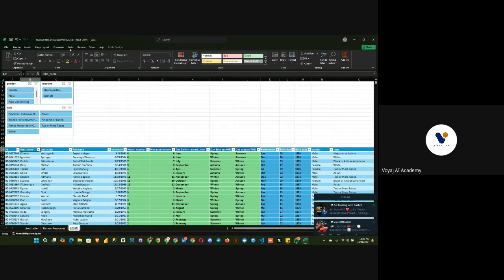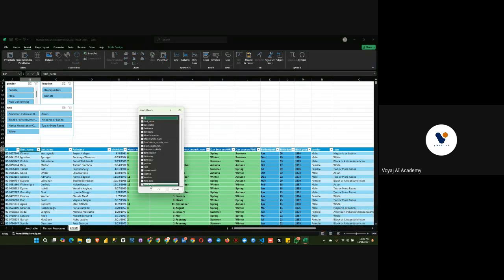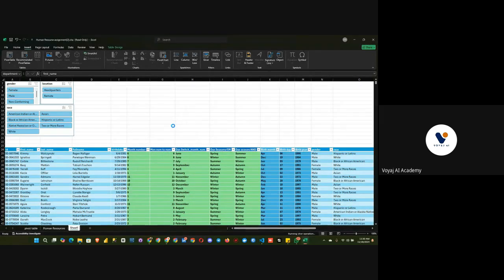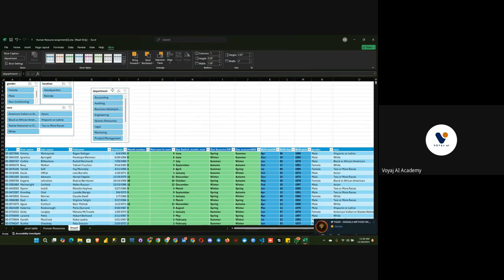So what I just have to do is come to insert and I will see slicer here. Once I click on slicer, I can select the type of slicer I want to bring in. I can select any type of slicer. Why I'm selecting these three is because they are short, they are not long. Department has a lot of information in it. Job title probably has a lot of information. Let me see for department. I think department has probably a lot of information in it. Okay, let's also use department.